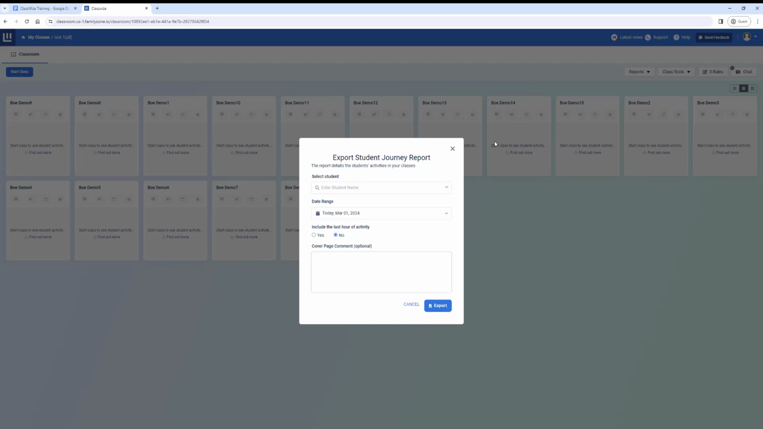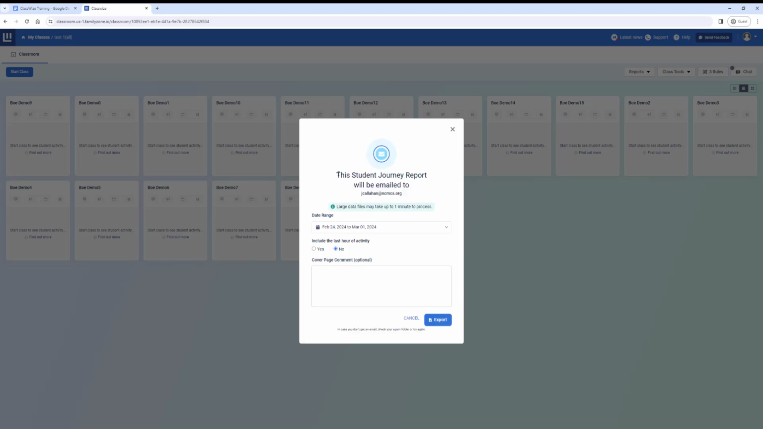The Student Journey report is a more comprehensive record of student internet activity. These reports can be pulled for individual students in customizable date ranges and would be beneficial for IEP meetings or parent-teacher conferences. Student Journey reports are sent to your email as a PDF.